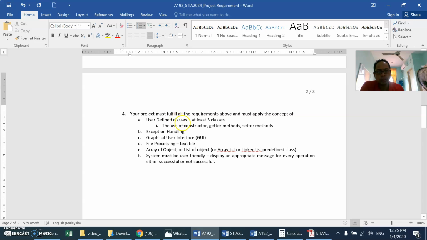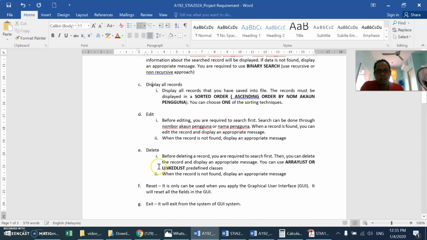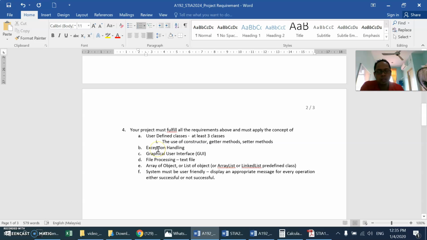User-defined classes means that you have at least 3 classes that you need to create, because one class will normally represent the graphical user interface, and the second class is about data operations. Data operations means that you can add, search, display, edit, delete. This thing I will teach you later on, inshallah. And the last class is a class that has getter methods and setter methods, and also a constructor.